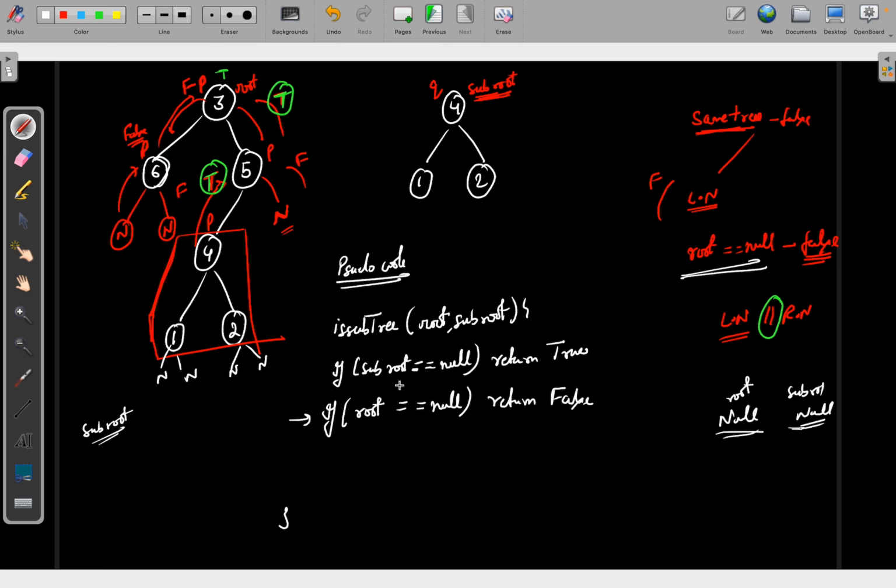Now, what will the next condition be? You will simply check with the function that we created, remember? If isSameTree, I will simply pass both my roots, the root and the subroot, into isSameTree. And if it returns true, if this condition holds, I will return true. If this is false, I won't come under this condition.